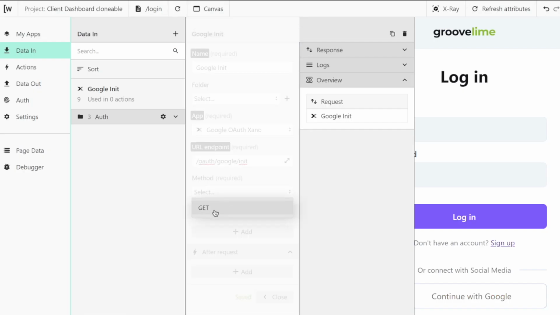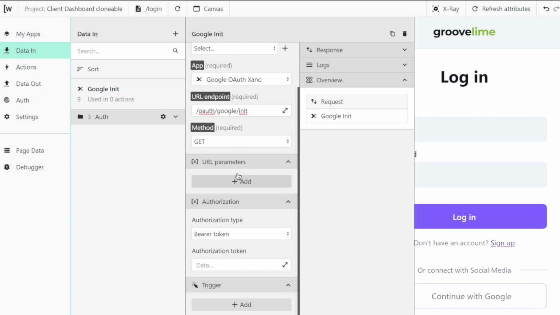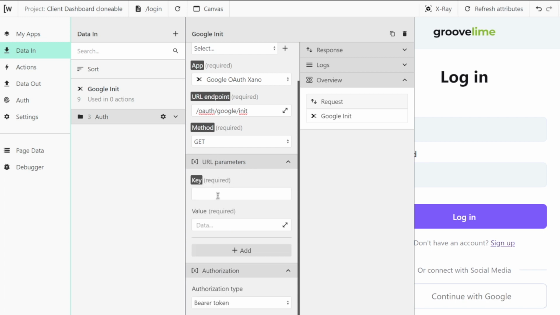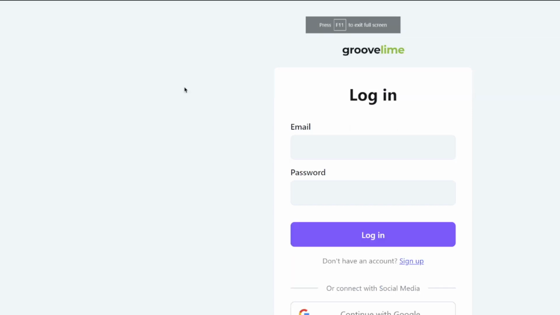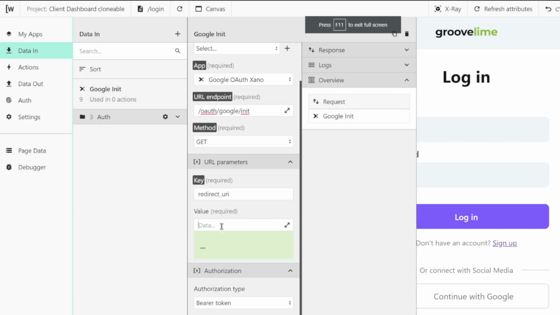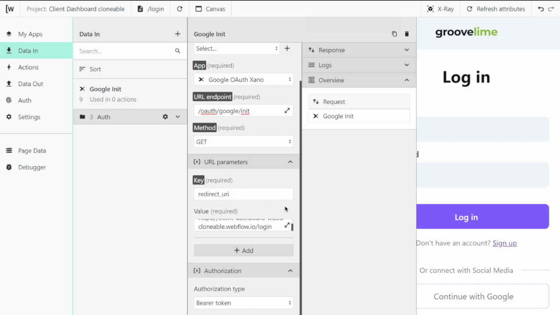Under method, I'm going to choose GET. And now I'm going to send in the URL parameters which are needed. In this case, it's redirect_uri, and the value I'm going to set to the login page. So I'm going to hit preview, copy the URL, paste it in here.